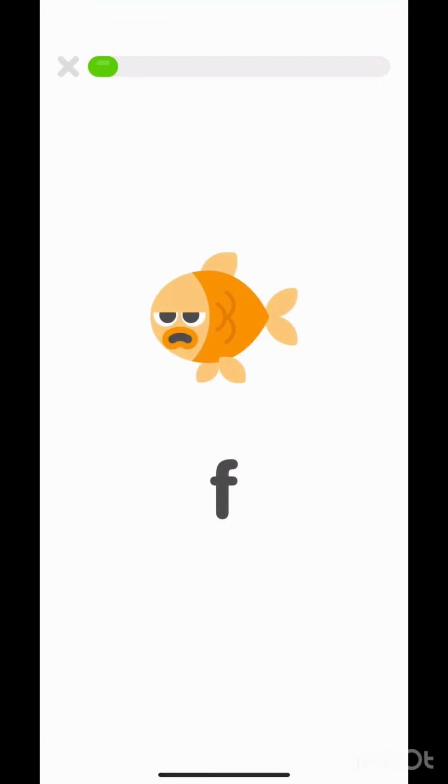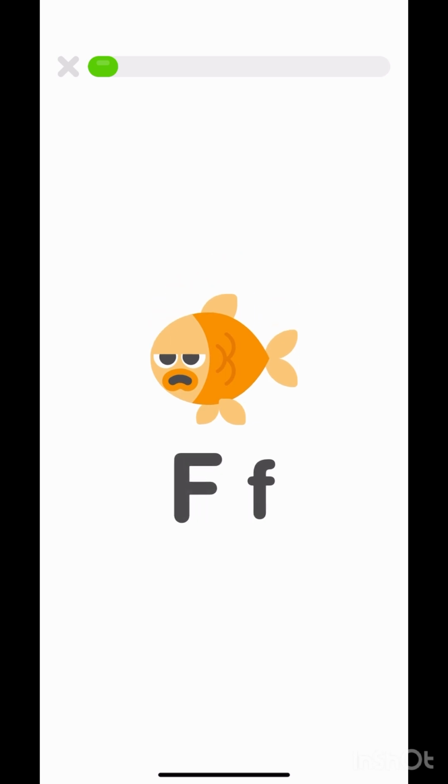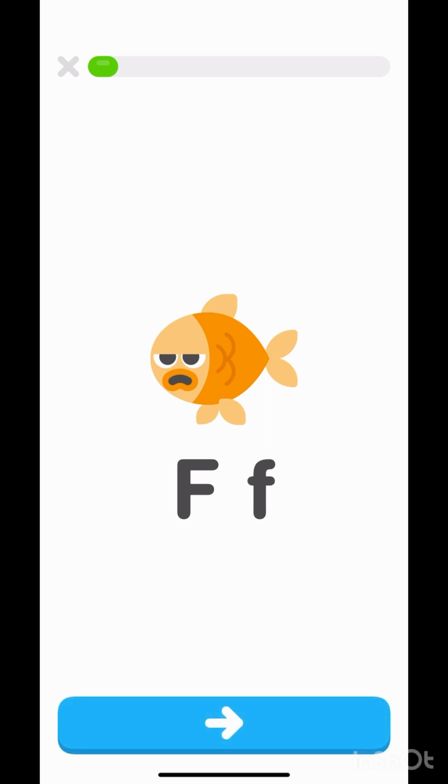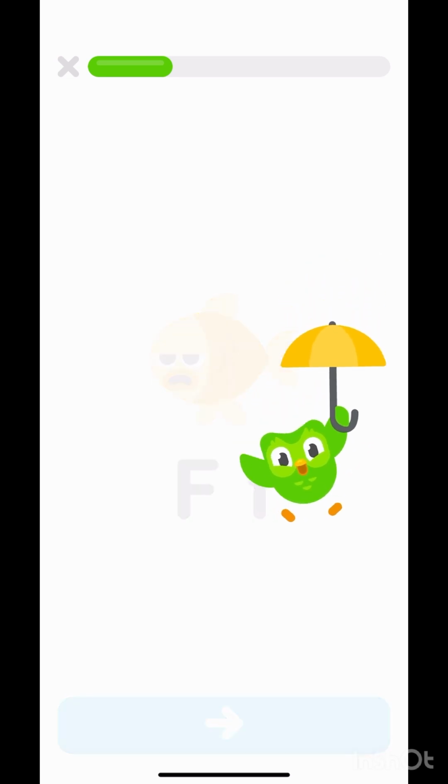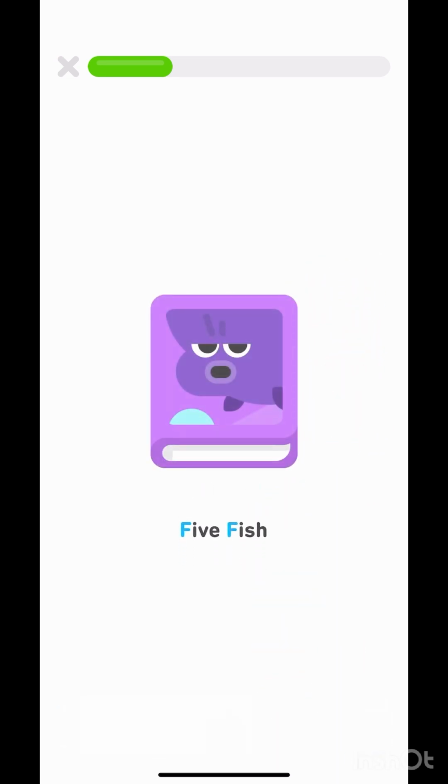This is the letter F. There are two ways to write the letter F. This is capital F. And this is lowercase f. Capital F. Lowercase f. Five fish. Tap on all the words that start with capital F.